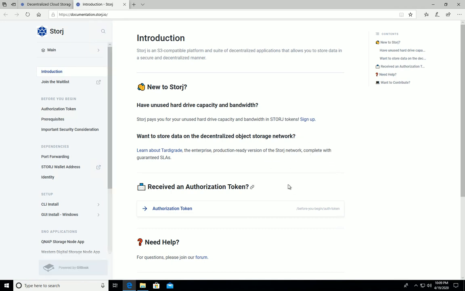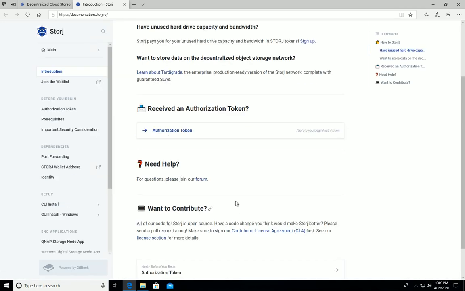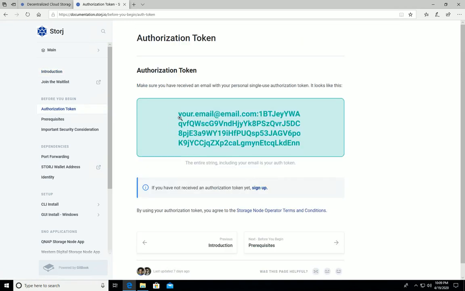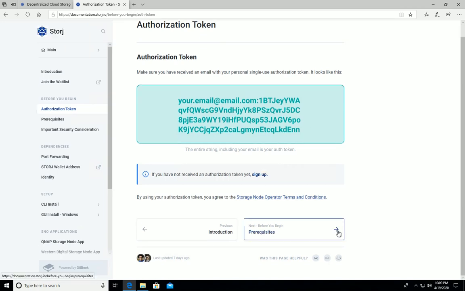Okay, so we received the authorization token. We've done that. Let's see if that gives us an example of what it looks like. This is the example that you should have received in your email. Of course, yours will look different. It'll contain your email and all of the alphanumeric, upper and lower case characters that you see here. Okay, so we'll move on then to the prerequisites.